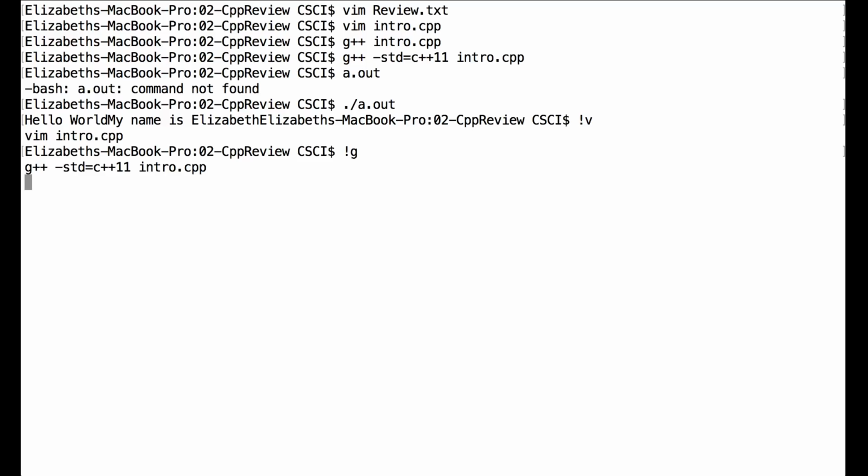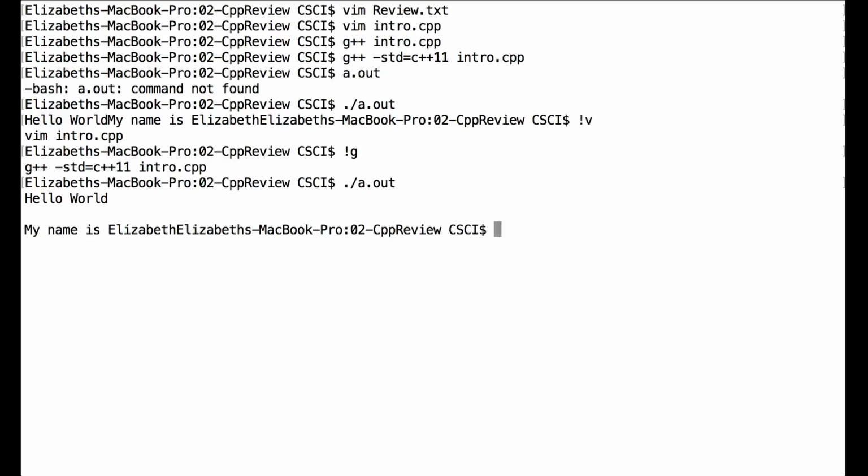Now I can recompile it and then rerun it. And hello world, and then I had the escape sequence, so that went to the next line, and then I also did the endl, which also goes to the next line, so that's why there's a blank line here. And then I didn't do it after Elizabeth, but that's what I would probably prefer to do. So that was some of the basics of a program.